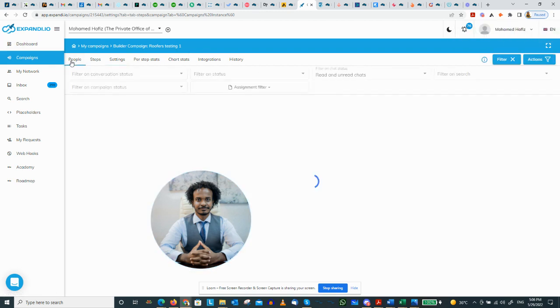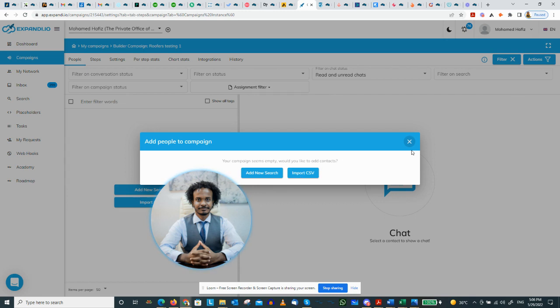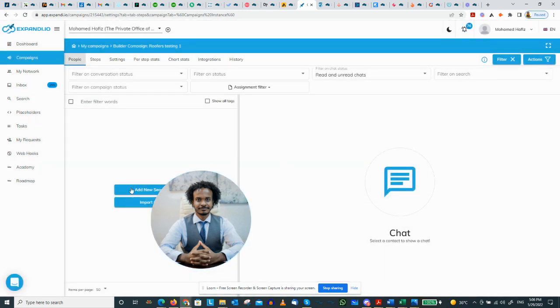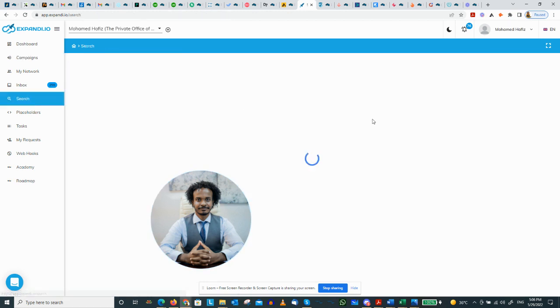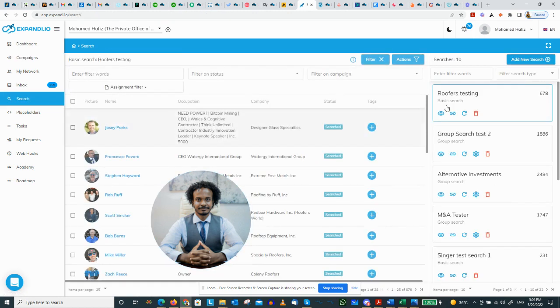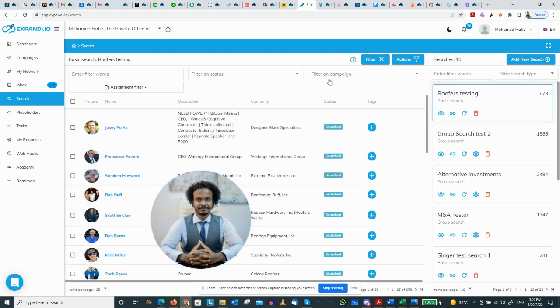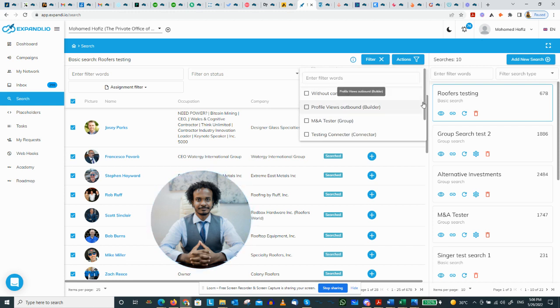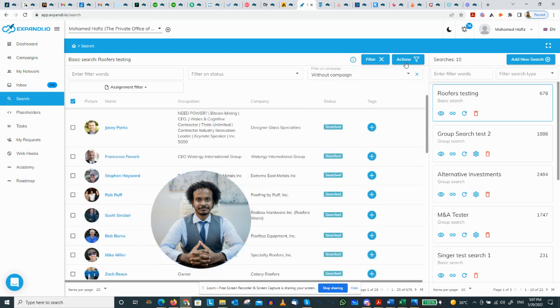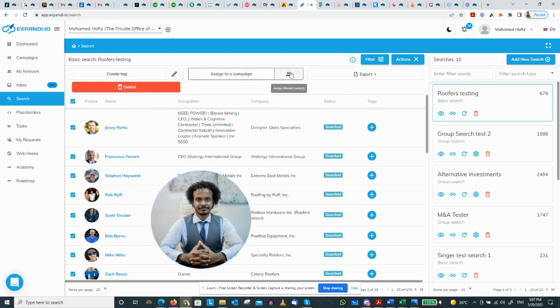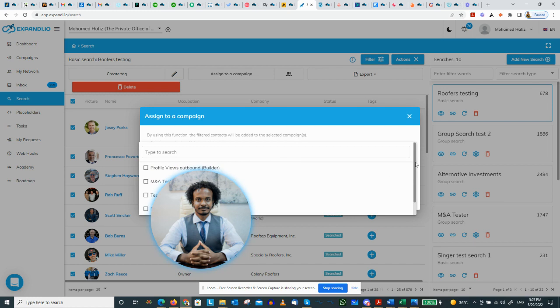So people can be added from the search, actually. So you go for searching, which search that we have done for roofers testing, right? And then what we'll do is all these people, you're gonna tick, tick, tick, tick, and then what we're gonna do, filter on campaign. They are not in any campaign, so we don't want people on campaign, of course. And then we do action, which is assign them to the campaign that we just created.